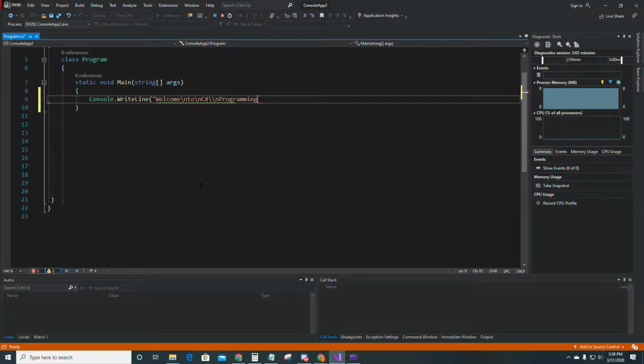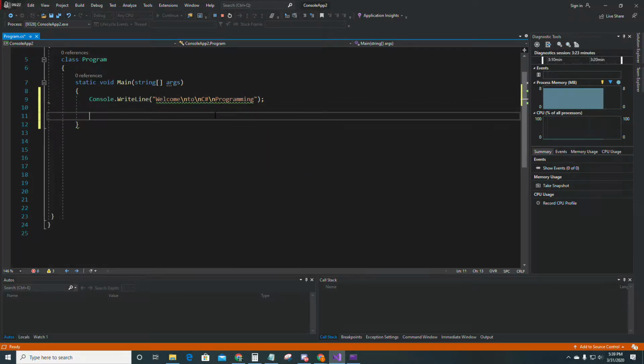No, go backwards. Delete one of the slashes. There you go, perfect. Quotation marks, parentheses, semicolon. And then don't forget the ReadLine, because it will pop off otherwise. There you go.